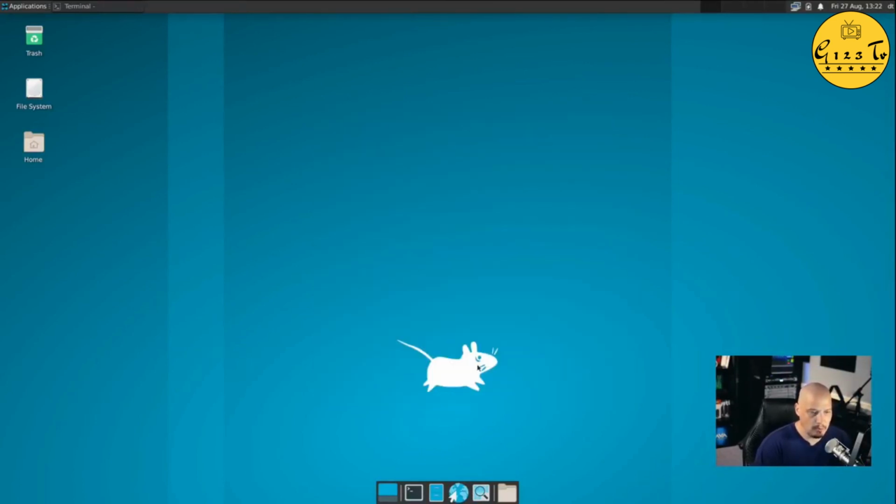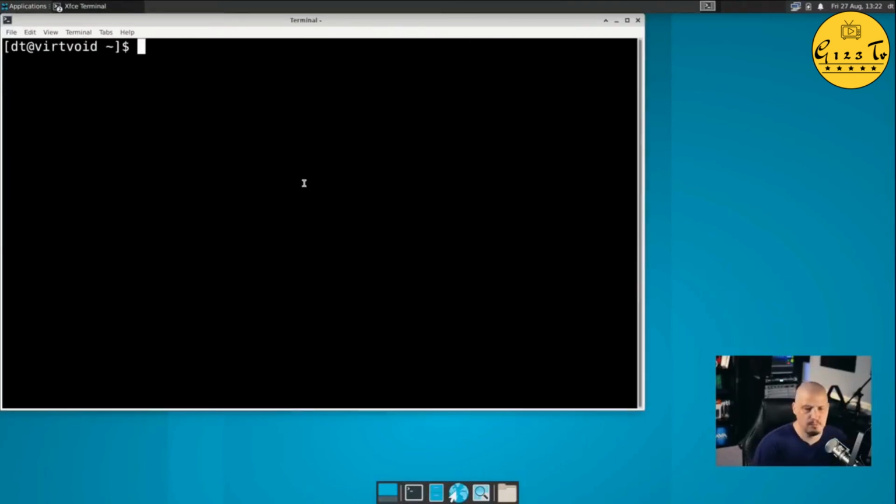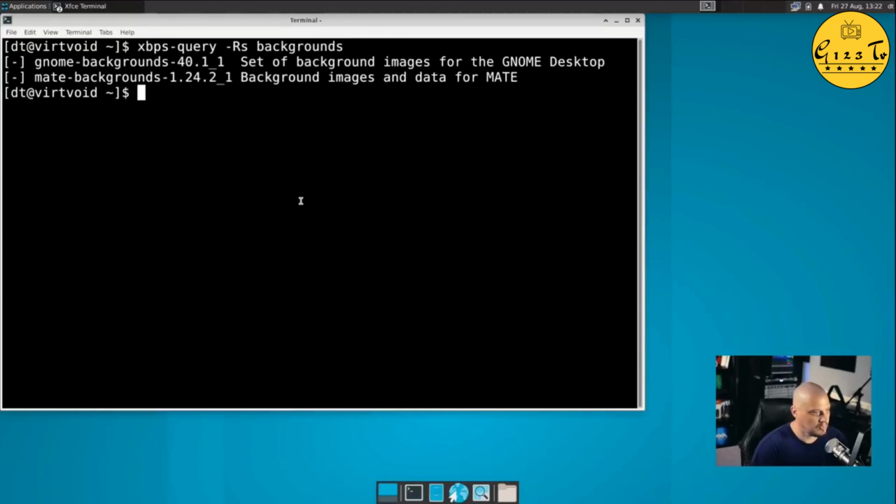So let's install some wallpaper packs, because this is going to be one of the first things people want to do. When you install a plain vanilla desktop environment like this, you want some icon sets and GTK themes and all of that. I'm not going to install all of that on camera, but I'll show you how you would do this. What you would do is the xbps-query command again, and then let's do -Rs to search in the repositories, and then I'm going to search for backgrounds. And there are 2 wallpaper packs, gnome-backgrounds and mate-backgrounds, and those are actually much nicer wallpaper packs than the XFCE ones.